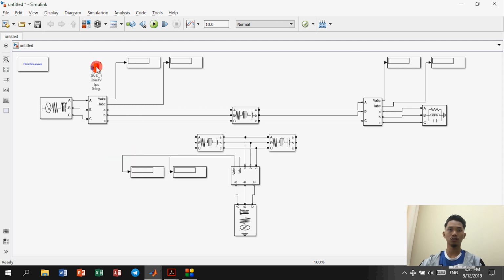Okay, this also must be put at the 3 buses so we can analyze the load flow. Just connect it to every bus. You can see here bus 1, bus 2, bus 3.